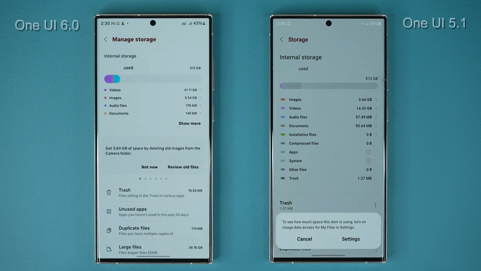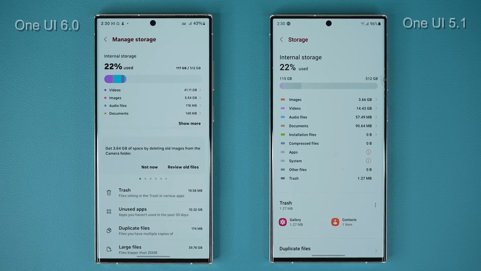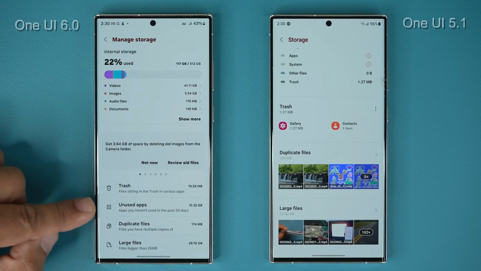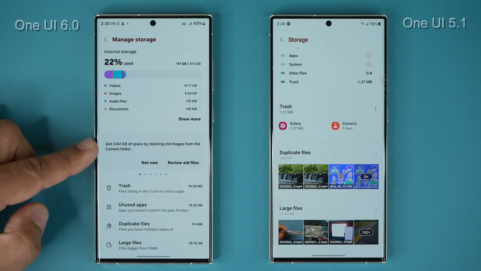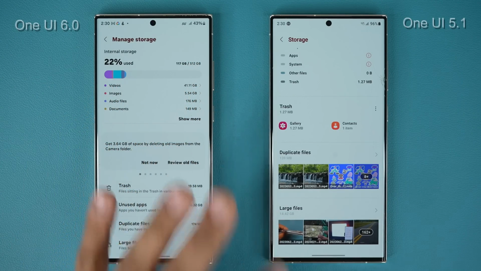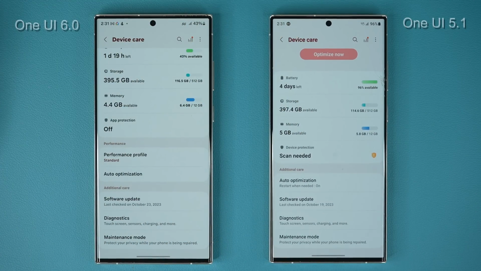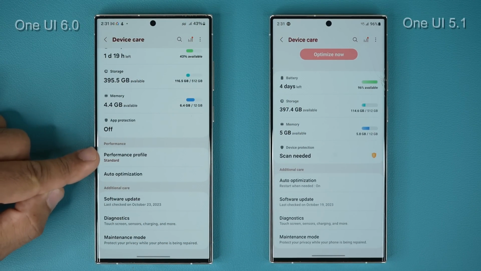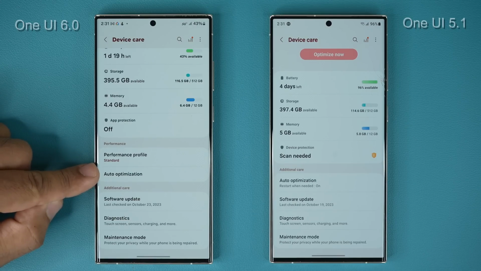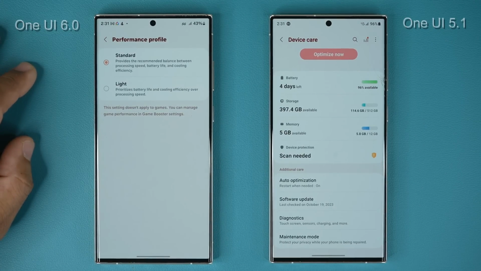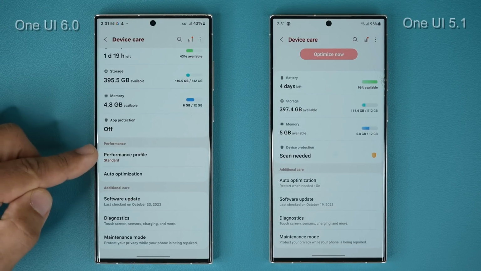Now the storage area is going to look a little bit different, as you can see. Not a huge difference, but when you pull down, look at all these stuff. Trash, unused apps, duplicate files, recommendations on what actions to take. Looks a little bit different from here, as you can see. So that's one thing. But the other thing, the nice thing is, if you scroll down under performance, you have performance profile and auto optimization. You also have the auto optimization here, but you do not have the instant performance profile selection, which is available from the get-go right here.